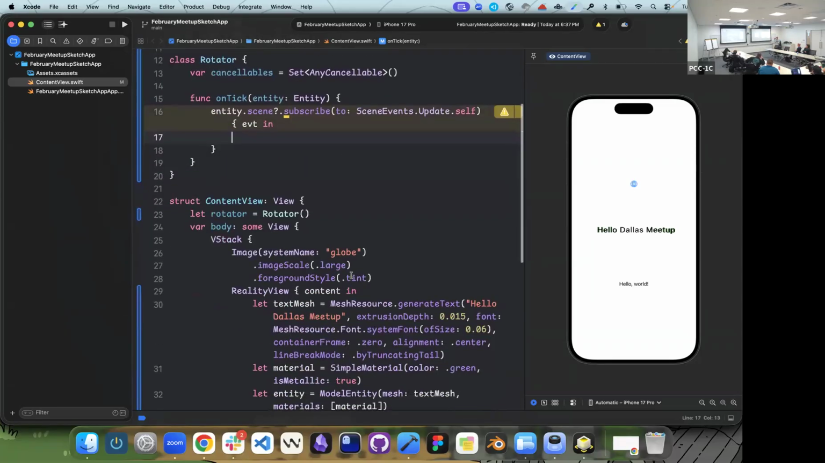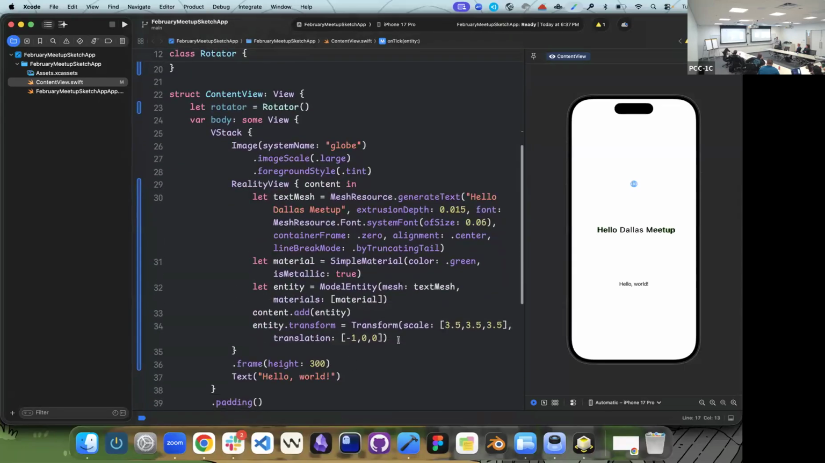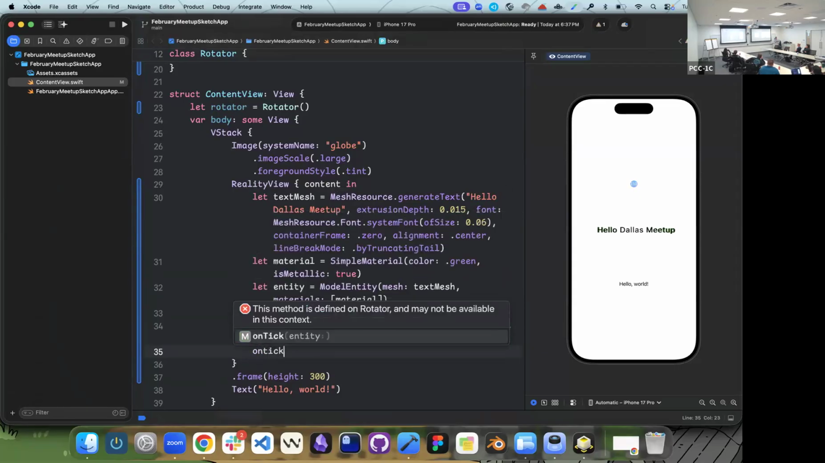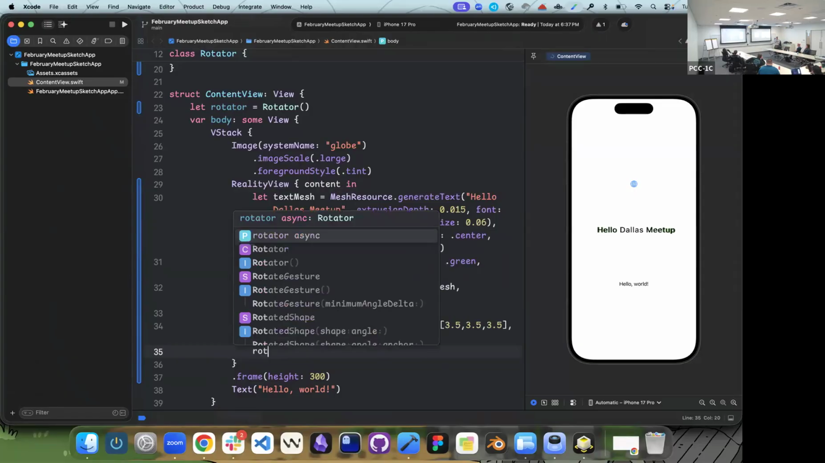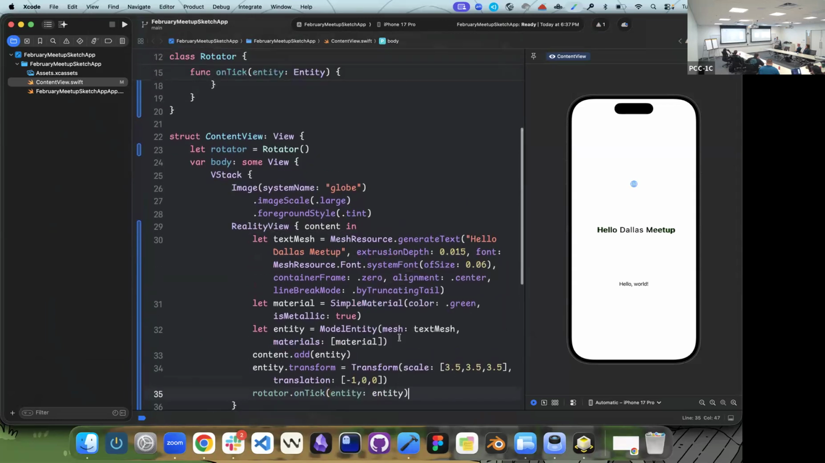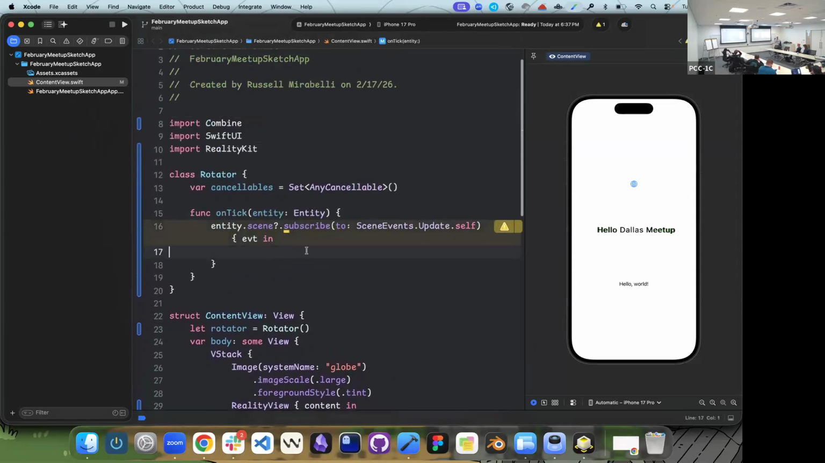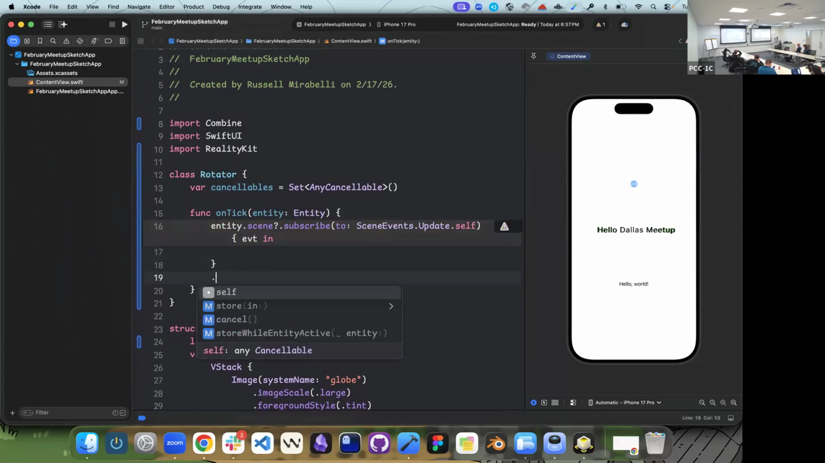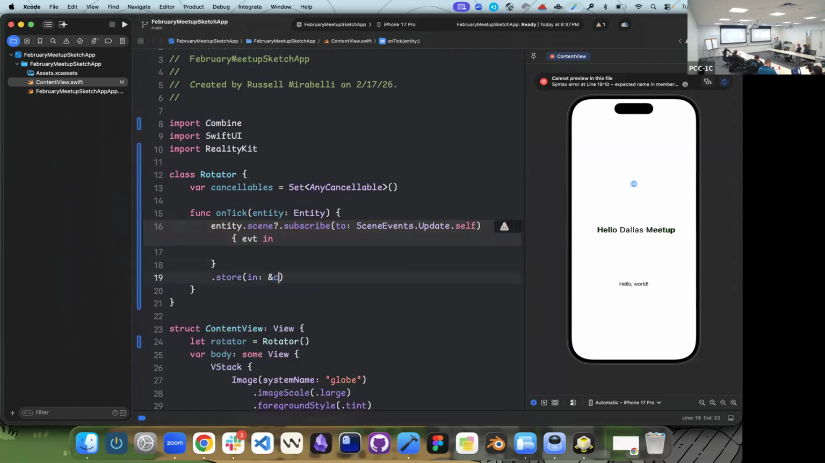All right, so we're going to go ahead and set this up in here, rotator onTick with the entity. And really the onTick is setting it up. It's not doing it. The body here is what's going to do the on tick. And then we will store in cancellables. Okay, so what are we going to do during this subscription event? It's real easy. We're going to figure out what time has passed, right?